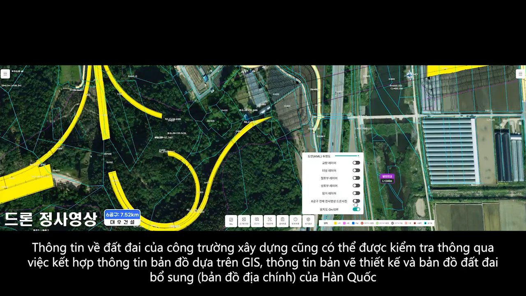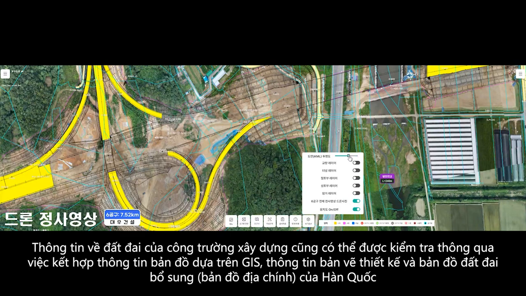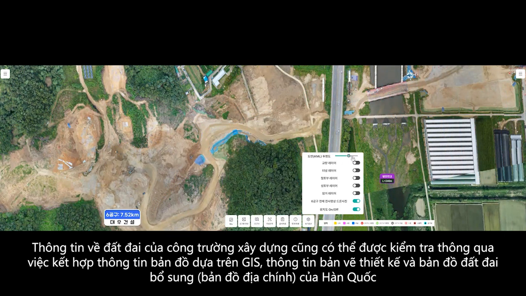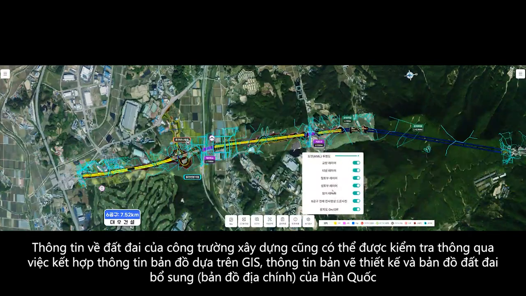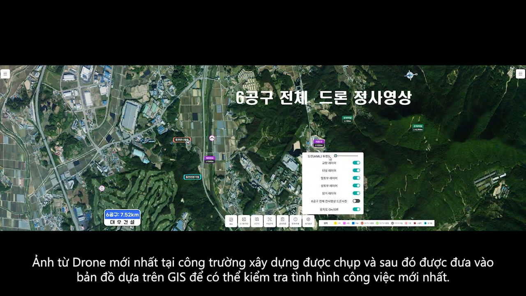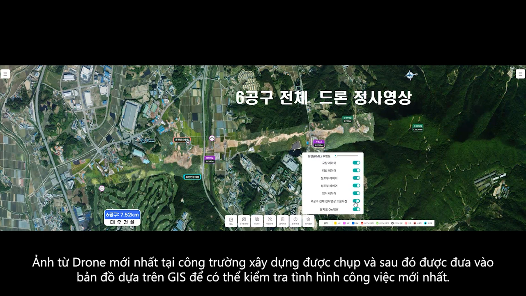Additionally, by applying GIS-based map information, design drawings, and additional Korean maps, such as cadastral maps, you can check land-related information of the construction site. By capturing the latest drone orthophotos of the construction site and overlaying them on the GIS-based map, you can view the current work status.